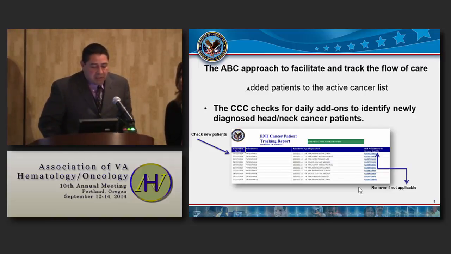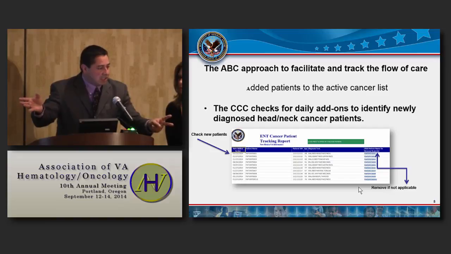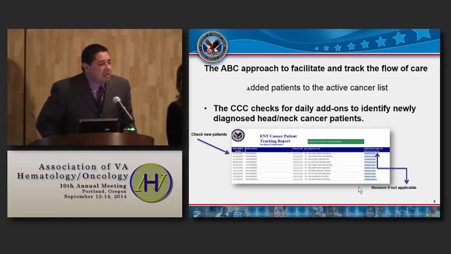The approach that we use is the ABC approach. So the first thing we do is we add the patients to the list. So when we customize this list and ask for this list of patients, and Barbara pulls it in the morning, it gives us a list of patients that were pulled the night before. But it's not a validated list, so we do have to go through this list and identify the patients that belong to ENT.